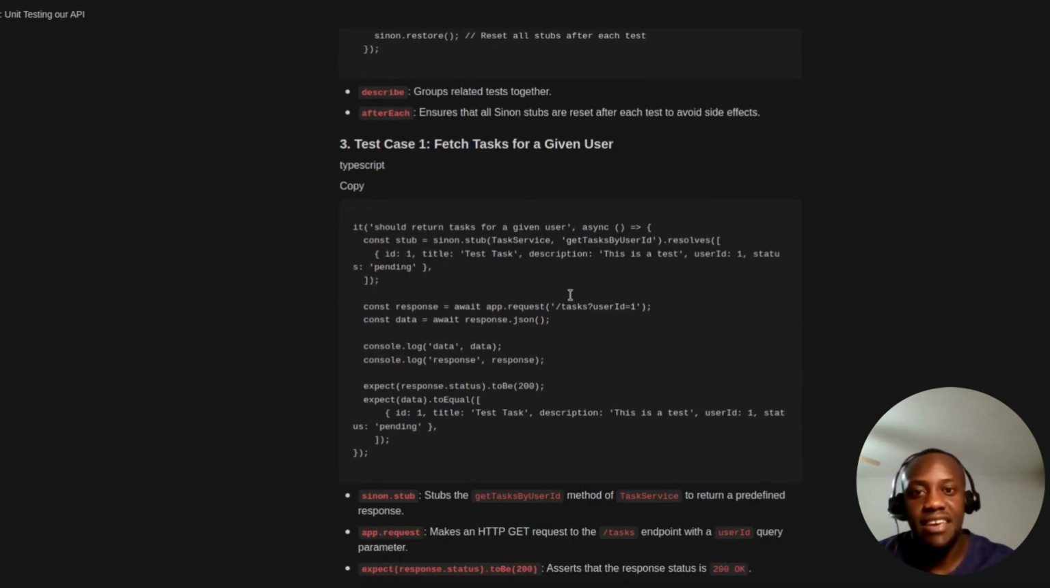And then we have some test cases. So the first test case would be we just want to fetch all tasks for a given user. And so this is how it's going to look. We will name it here. So it should return tasks for a given user. So this is just a function that calls the task service and calls the getTasksByUserId method specifically. So that's a function that's going to just return tasks that belong to one user.